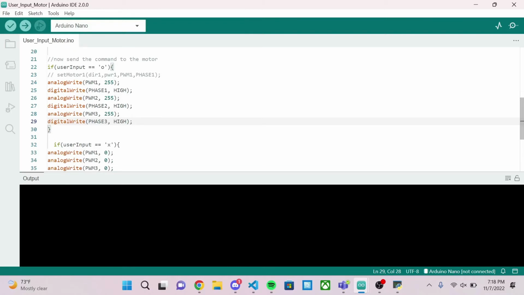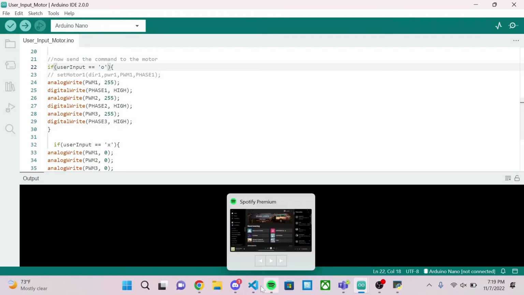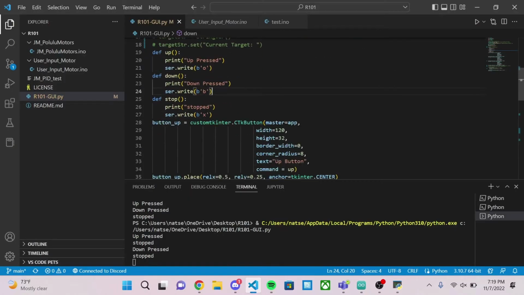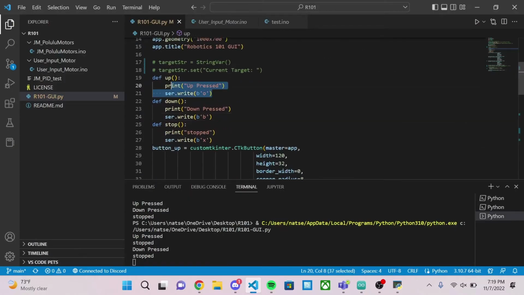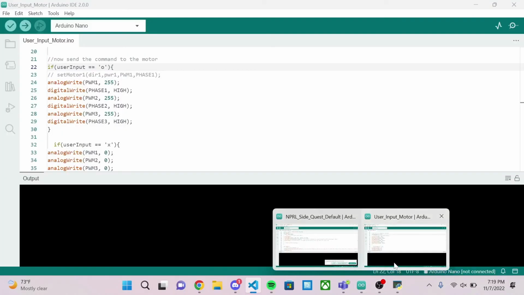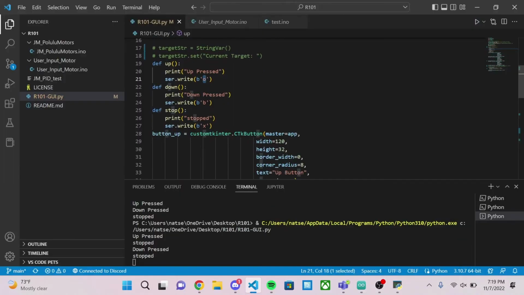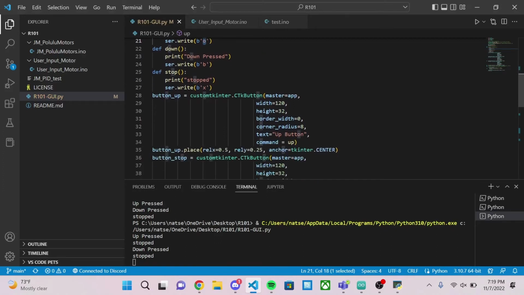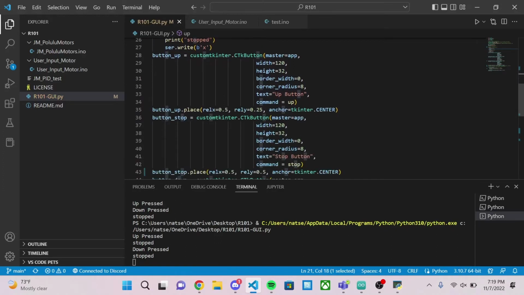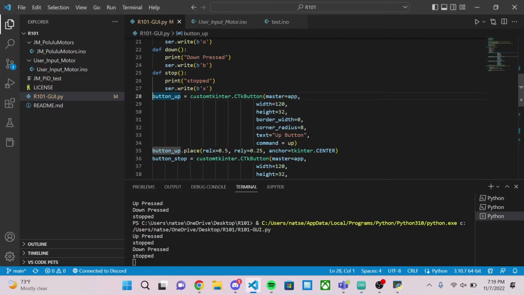Yeah, and basically it takes in this symbol, and in order to communicate that, what I have in the Python program is, when you press the up button, this is the method for it. And basically we'll write to the serial and just send this O, and so it'll communicate with the Arduino program. So I have it for O, B, X. I just chose random characters. It's probably a more efficient way of doing that, but yeah.